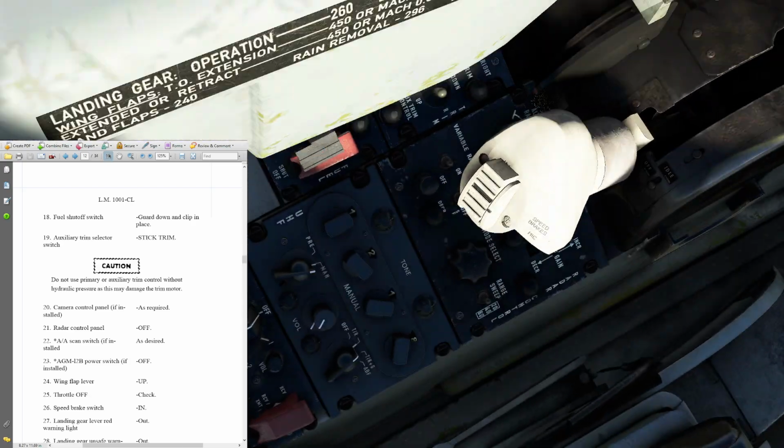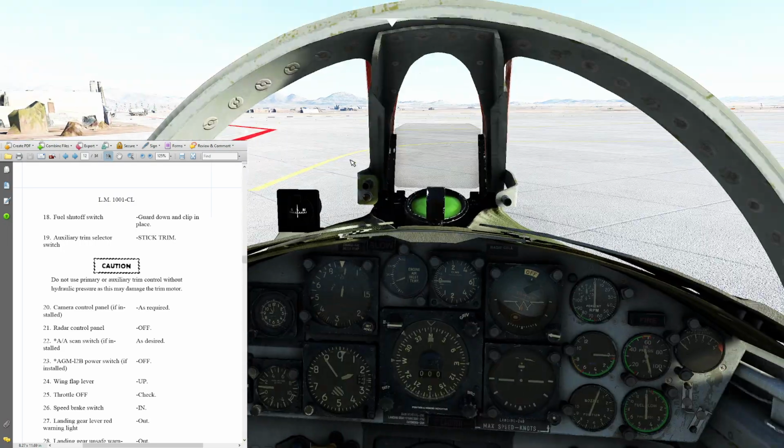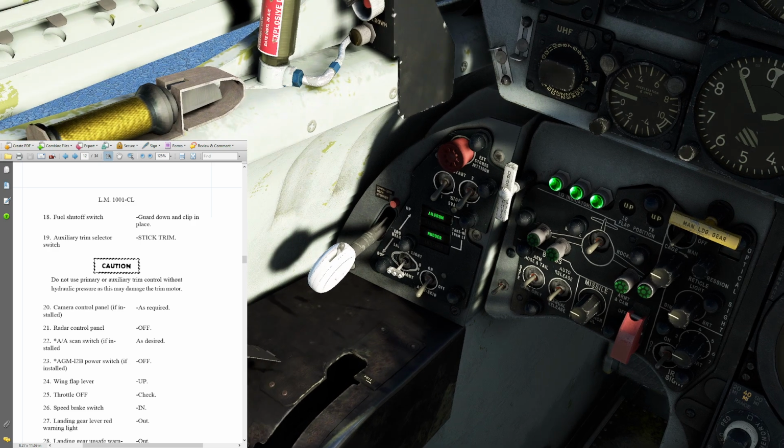I can stick my head over here and take a look at these switches. Let's see, it looks good. Rudder trim is good. Auxiliary trim doesn't even have an option here, so I'm not going to stress about it too much. Now what I'm going to do is the radar control panel.